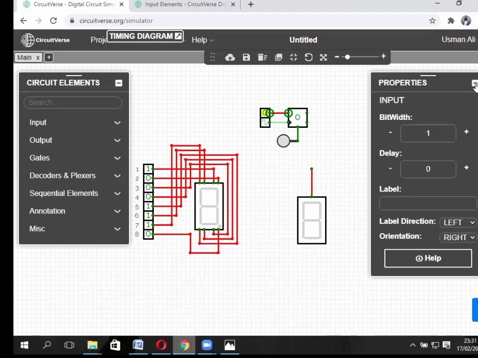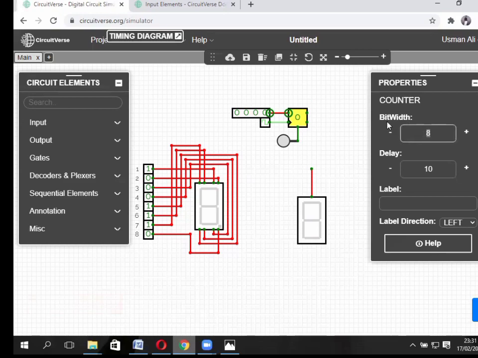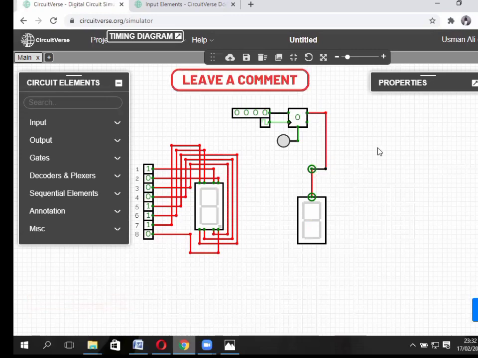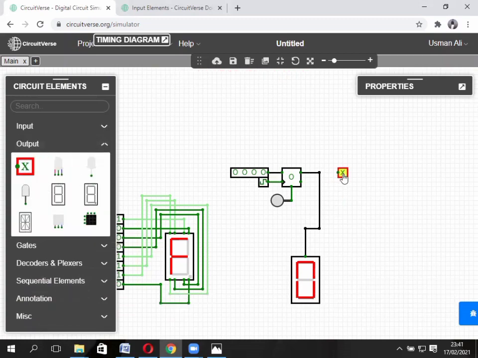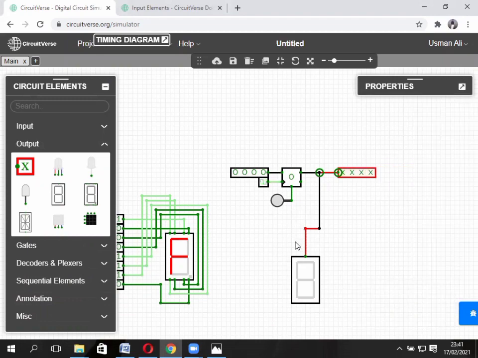Increase max value to 4. Bandwidth of 4. We need 4 values. Now connect. And we have to increase the input bandwidth. You see it here. We have to give 4, then connect that one to our 7-segment display. Now connect the output. We want to show you the result. We have to set the bandwidth of the output also to 4, because the bandwidth of the counter is 4 here.